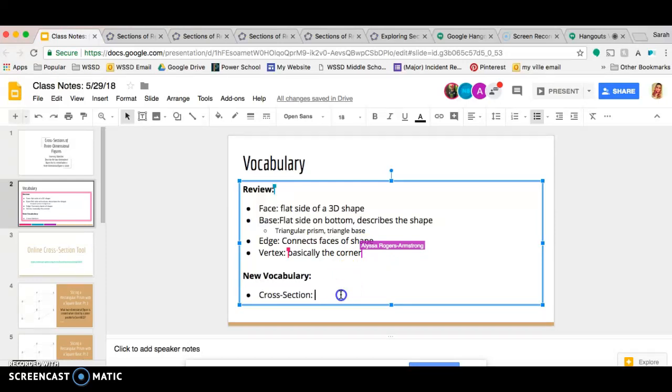Great. So we have some new vocabulary today, and you guys should be writing this down in your journal, or if you just want to save this to your notes folder, that's fine too. But your new vocab word is going to be cross-section.